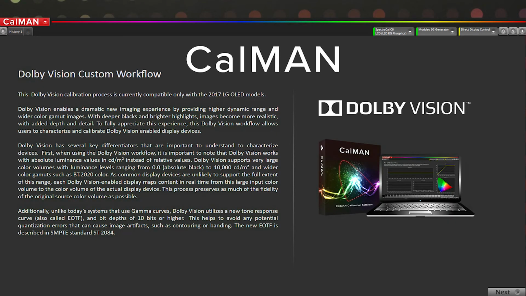The next thing that's in CalMan 2017 is our new Dolby Vision workflow. It's a Dolby Vision custom workflow. We previously had a Dolby Vision workflow that was intended to work with the Vizio TVs, but we worked with Dolby and LG on a new process that makes the calibration easier and doesn't require a golden reference file. This process is brand new. We spent almost a year working on this.